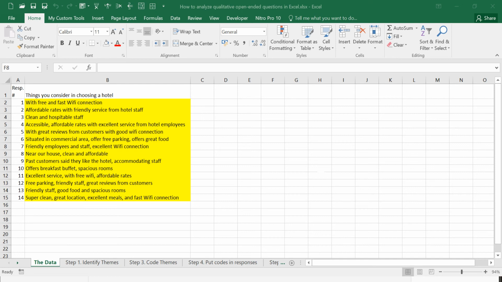Gagawin ko, I will teach you how to analyze open-ended questions that are usually found when you're doing qualitative research, using Excel. So, as you can see sa screen, ito yung sample that I used. There's one specific question. For example, you're asking the respondent, what are the things you consider in choosing a hotel?